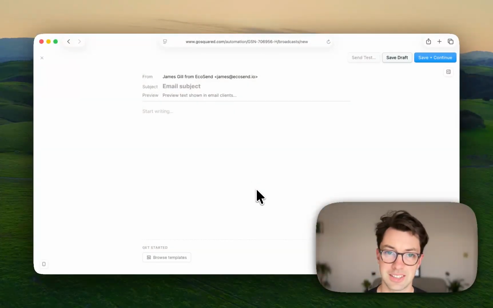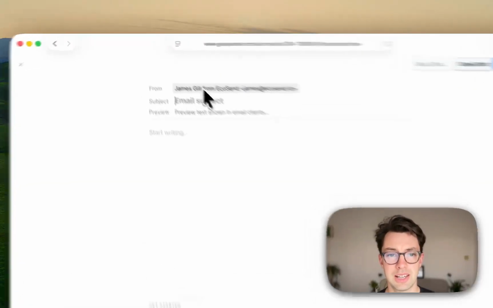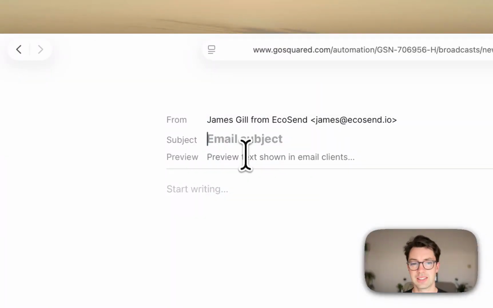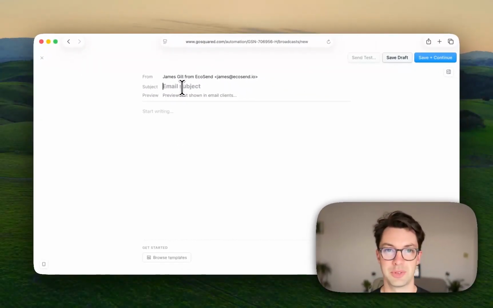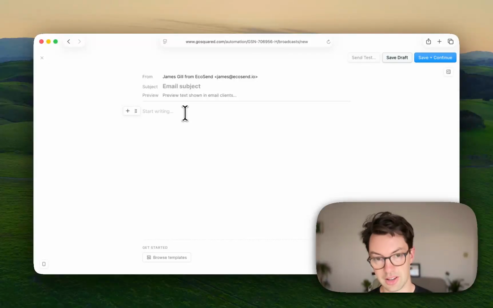So let's get started. First, in the email builder, you'll see prominently the from name, the subject, and the preview text. We believe these are the most important aspects of your email to get right, and they're not even about the design of your email itself. Getting these right give you the highest chance of getting your emails opened, so that's why they're up at the top.